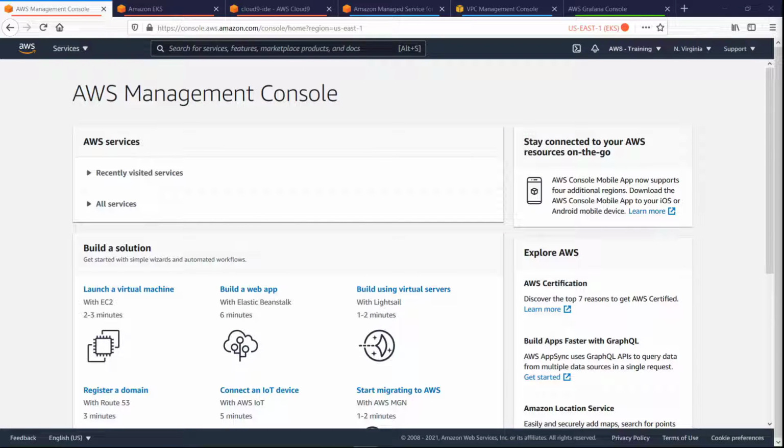In this example, we'll use three AWS regions, X, Y, and Z. The highlighted text in the address bar shows us that this is US East 1, and an Amazon EKS cluster has been created here. We'll refer to this region as Region X.